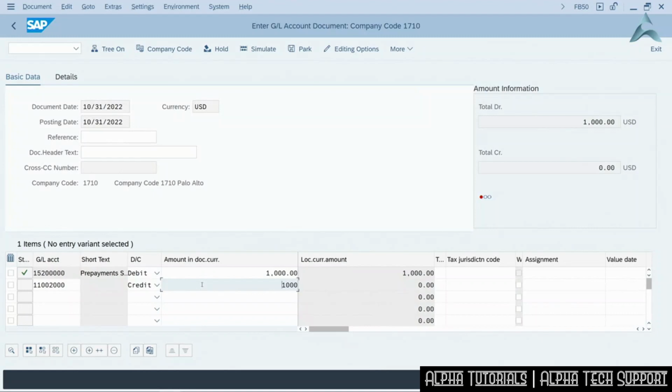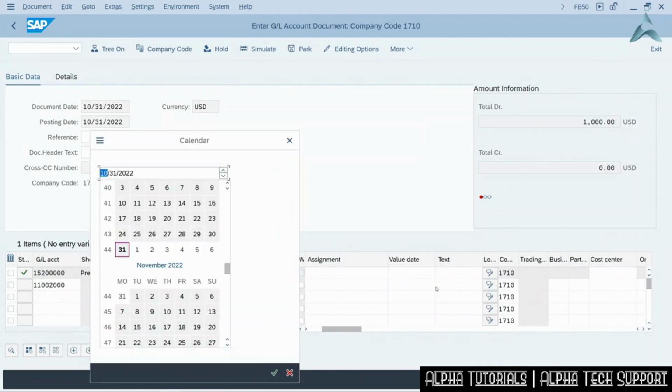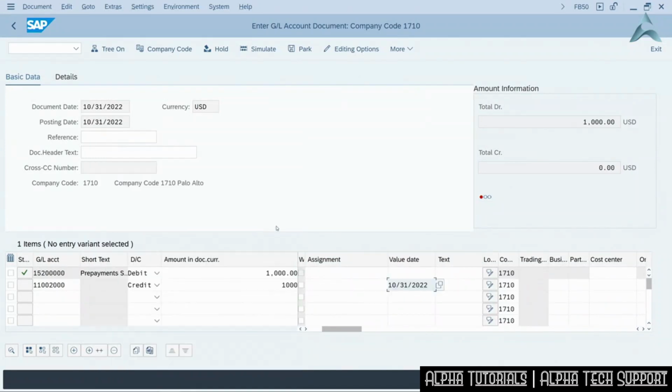Our credit line item requires one more field. That's the value date. This is the day the bank balance is affected. Again, we'll choose today. Now we'll press Enter to populate this line item. Back in our amount information area, our stoplight has turned green. When we hover over it, it says balance equals 0.